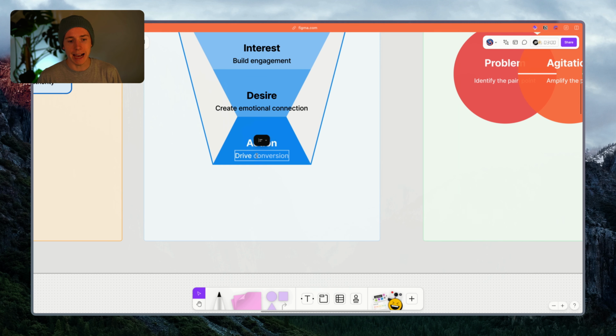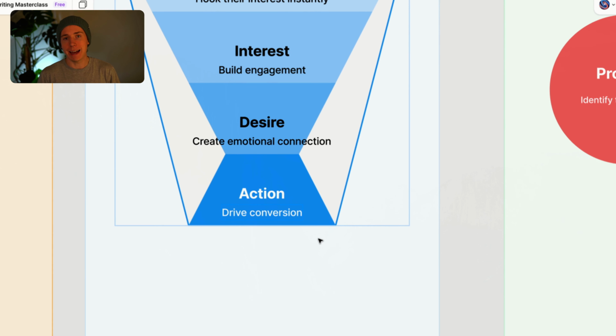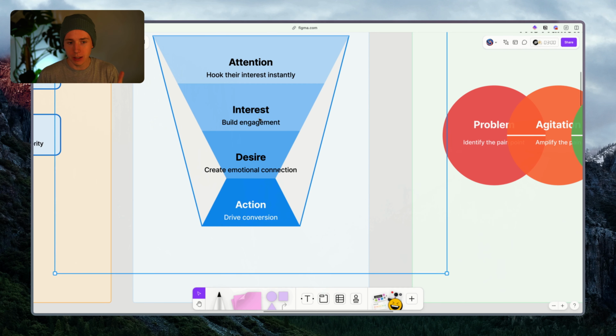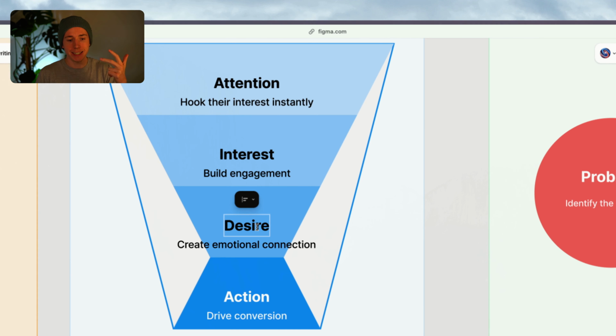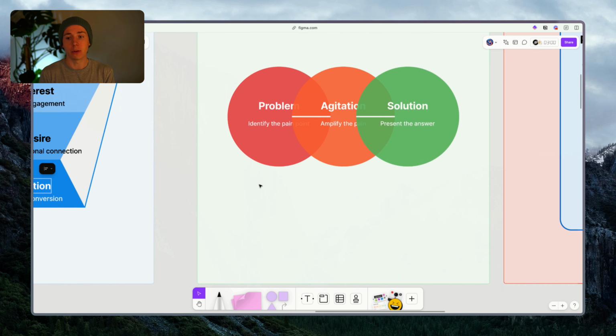And then the action, the conversion, you always want to have an ask in a cold email. If you don't have an ask, why are you even sending cold emails in the first place? So you're hooking their attention, building interest, creating desire for your offer, and then we're going to have the CTA for them to book a call.